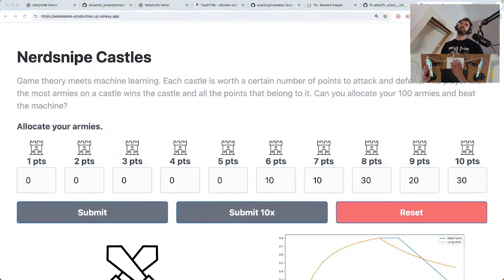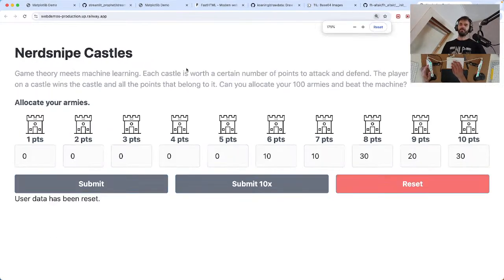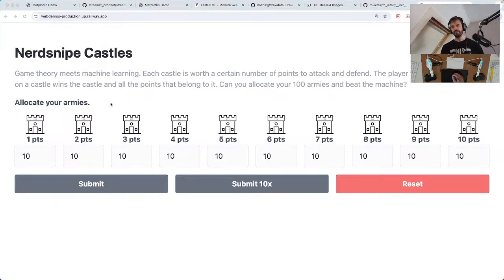If you want to play along with it, we're just going to play one round, and then I'll show you roughly how it works. The name of the game is Nerd-Snipe Castle. Imagine it's a video gamey thing where we've got a bunch of castles. Let's refresh the page because it's a little bit easier. One castle is worth 1 point. The other castle is worth 2 points. And this goes all the way up to castle number 10, which is worth 10 points.